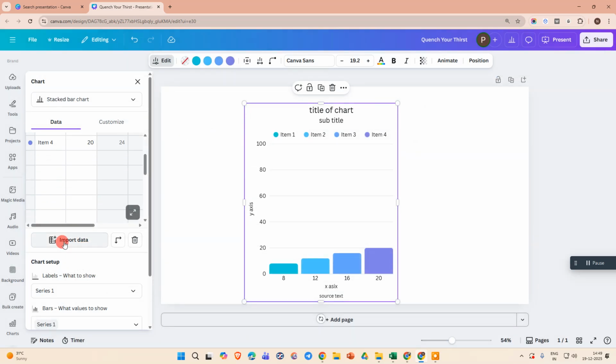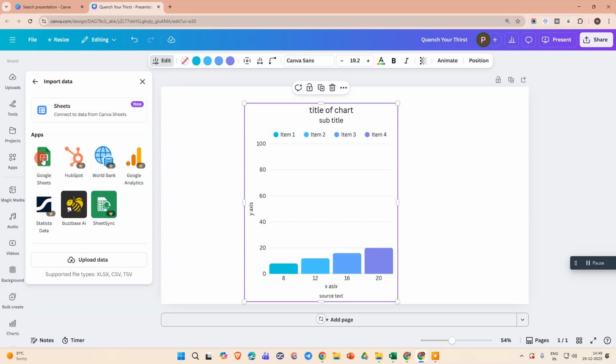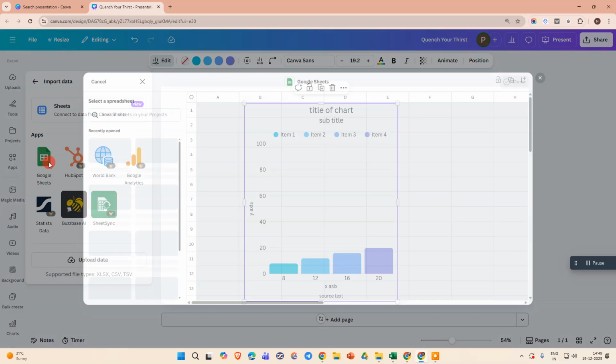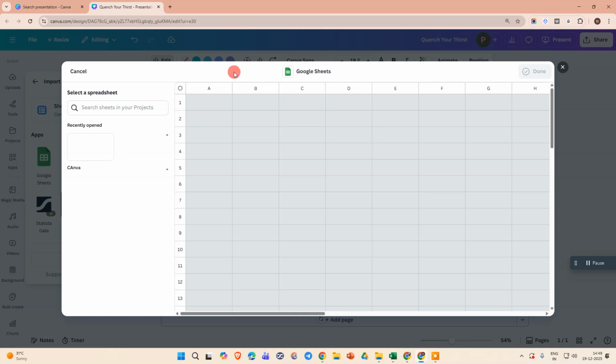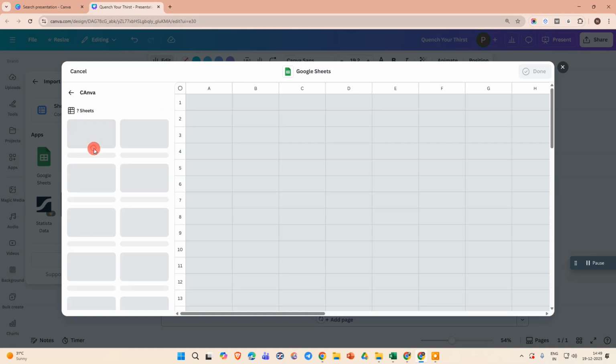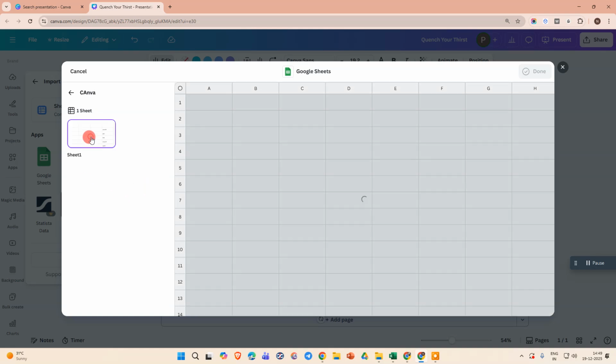You can also import data from your Excel sheet or Google Sheet. You just need to upload the data or go to the Google Sheet. You can connect your Google Drive and take your Google Sheet from there. So I will show you. I have already connected to the Google Drive, so it directly shows me the Google Drive file. So I have this file here, which is Sheet 1.